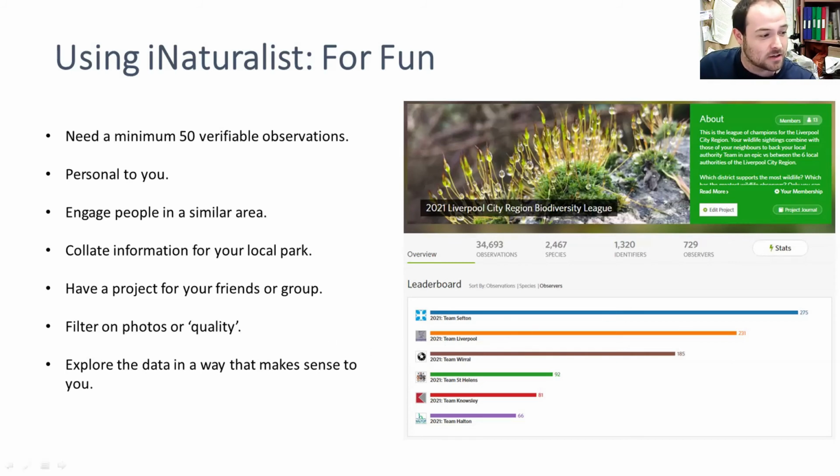So you can see in the Sefton coast, there's a lot of people this year have been taking part, almost 300 people in Sefton. Halton, we're not doing so well, only 66 people. Maybe we need to look at Halton. Maybe we need to invest a little bit more time in Halton to get people engaged. Is it just because they don't like iNaturalist? Is it just because they're not into wildlife recording? It'd be great to understand that.